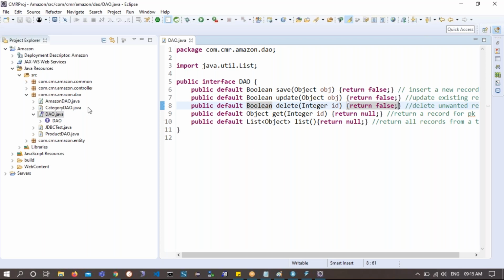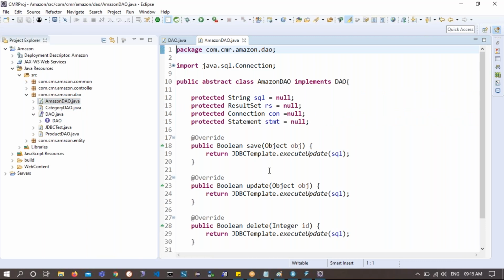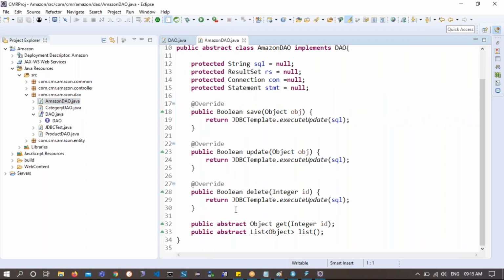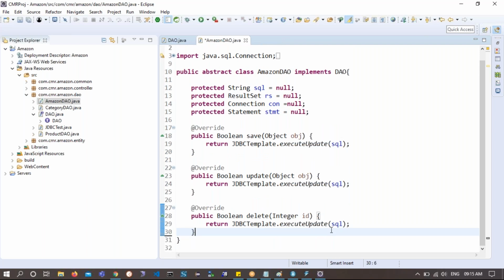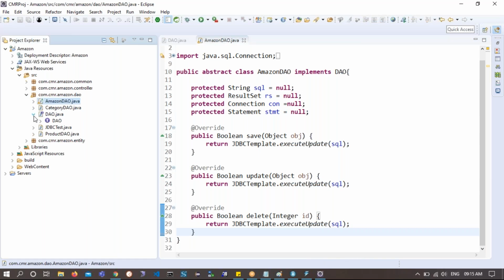So here what happens, by extending this DAO, you will not be forced to implement any other method. Okay. So because of this reason, I'll go to Amazon DAO and I will try to get rid of these two. That's it. These are the 3 provisions I have, and remaining I won't be forcing anyone. Now I'll come to this DAO, and here first of all I'll come to this entity. Here we have category and product. I will add a third entity.